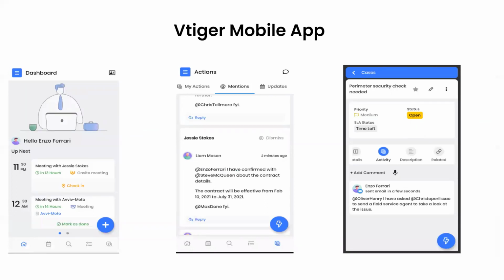So the last set I have before we jump into the live demo is on Vtiger's mobile app. So Vtiger's mobile app is a wonderful tool that every customer service manager should have at their fingertips. So it allows you to stay in touch and in the loop while giving you the access you need in the CRM from wherever you are.